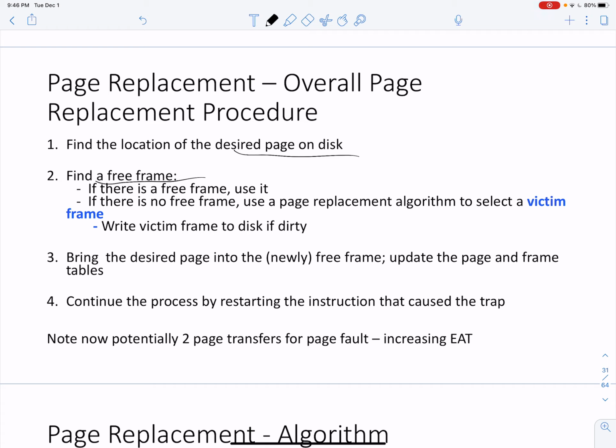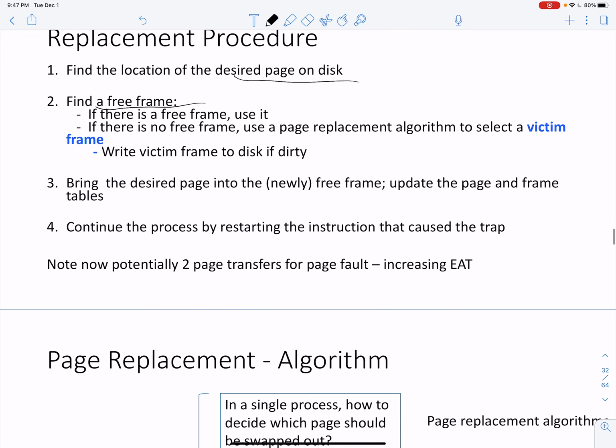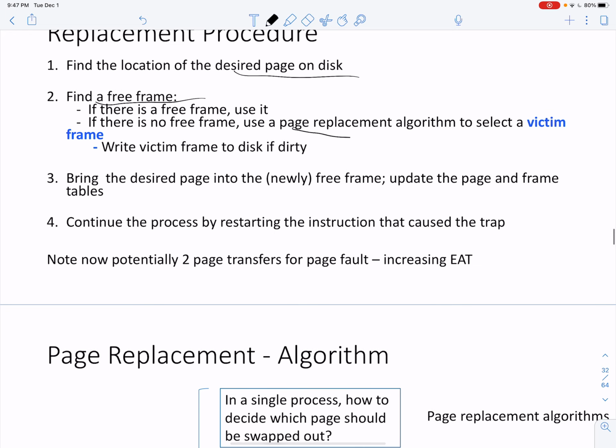Whereas if there is no free space, then we're going to have to decide which one goes out. So we're going to use a page replacement algorithm to decide which one is going to go out. Then after that, we're going to bring the desired page into the free frame, and then update the page and frame tables. So over here we can see that an important task is to pick a victim page, and then we're going to have a page replacement algorithm to do that for us.